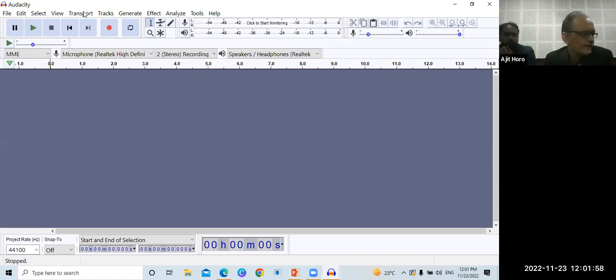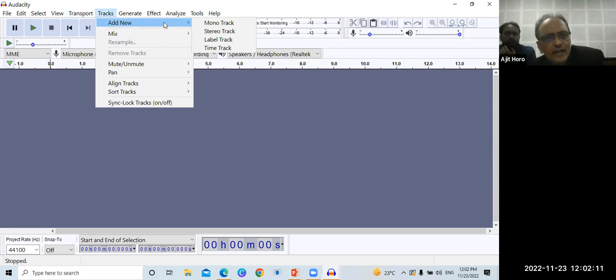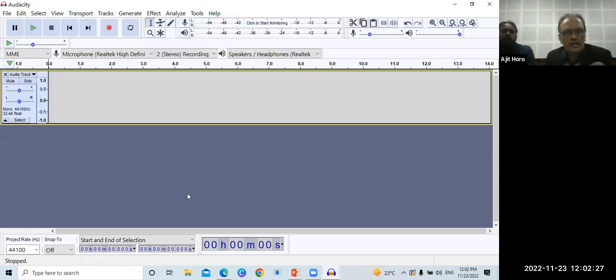Step two. Now we need to go to the tracks. Okay, go to the tracks. Click it and toggle down. When you toggle down, click on add new. Okay, add new. You can see add new. And here the options are there, like one option is the mono track, one stereo track, a label track and all. But we will suggest, because we are in the learning stage, that we start with the mono track. So now the track is ready.